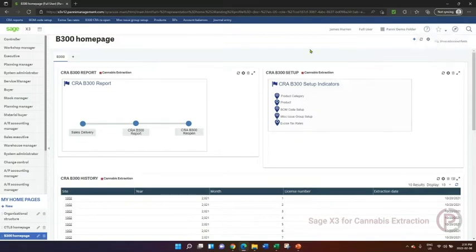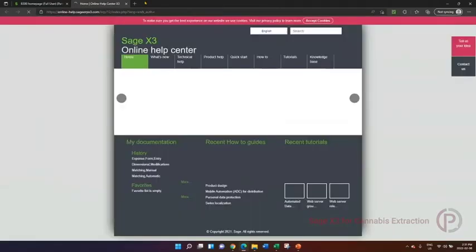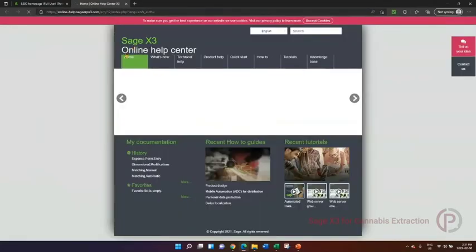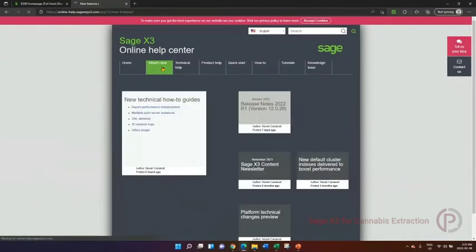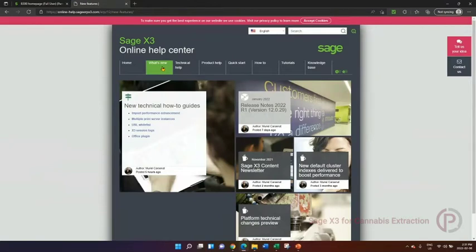With any new software, you're going to need some help. So we move on to the right here with the Online Help Center. This is a very intuitive online community, and I'll show you the ease of use right now. Starting off on the home page, you can see some recent updates and how-to guides. What's new? Some release notes and patches, if applicable. Technical help.